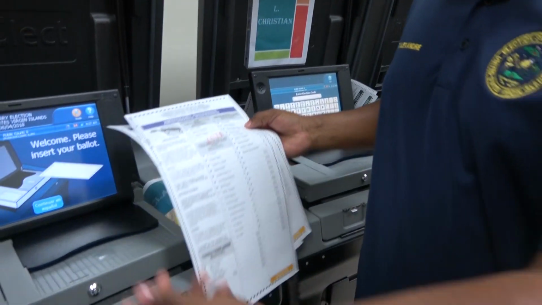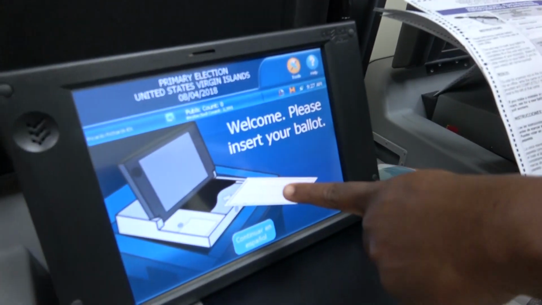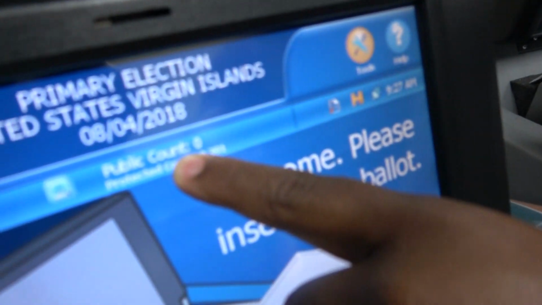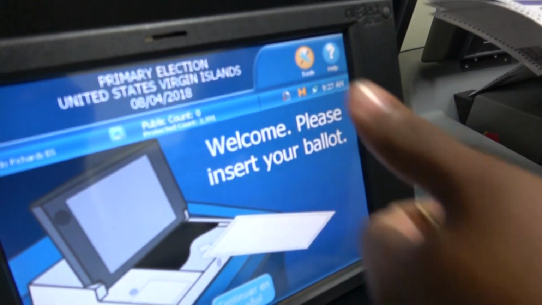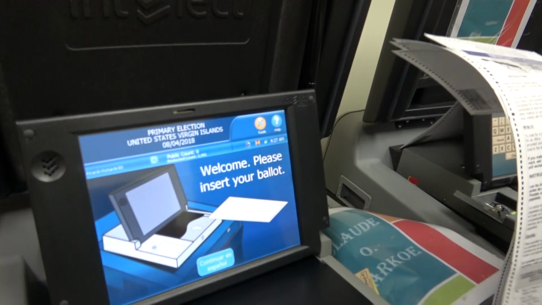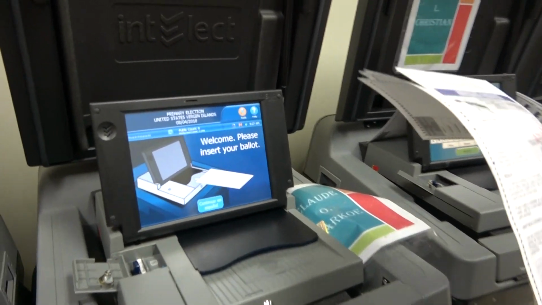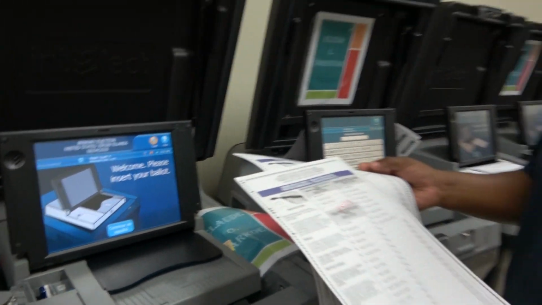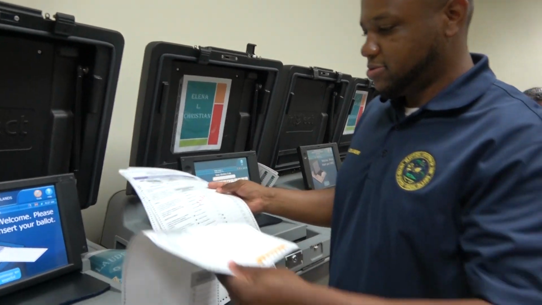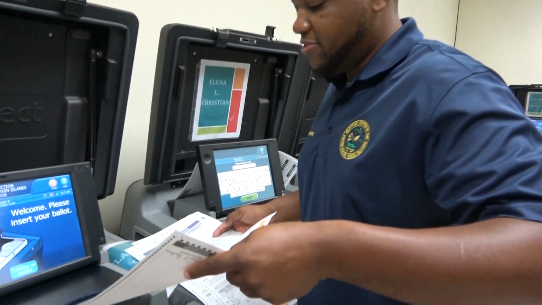So you go ahead and feed, and you'll notice on election day when it starts, the public count is going to be at 0, and this is your protected count. We could never raise our protected count. That's the number of ballots that have been fed through this machine, and that's 2,391. Yes. So we're going to go ahead and start feeding them into the machine.